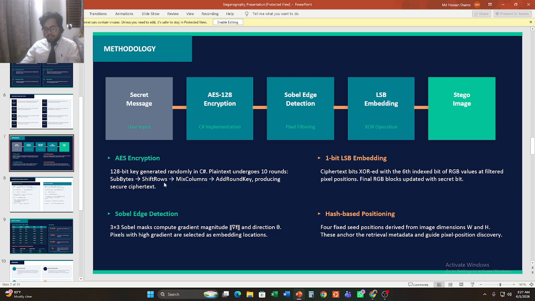AES encryption. Before any embedding happens, the secret message is first encrypted using AES with a 128-bit key. This key size is chosen for its excellent balance of speed, memory efficiency, and strong security. The AES algorithm operates in 10 rounds, each involving 4 key operations. Sub bytes: each byte of the data is substituted with a corresponding value from a lookup table called the S-box, providing non-linearity.